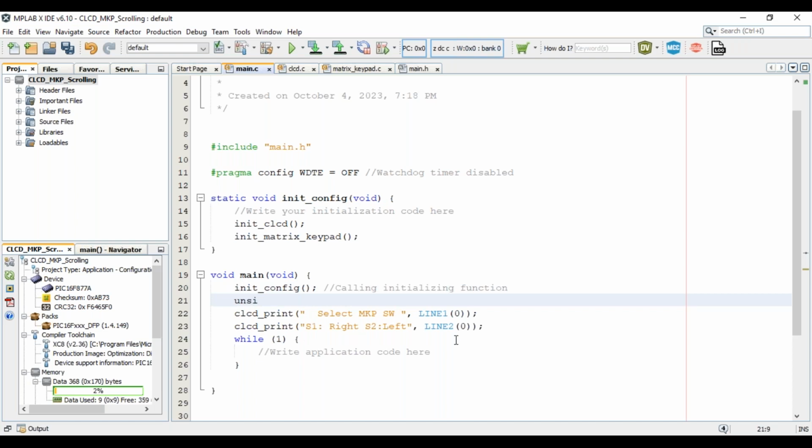So I take an unsigned character variable called key, to read the key from the user. Now I'm going to read the key from the user. Okay, so key is equal to read matrix keypad. So read matrix keypad.